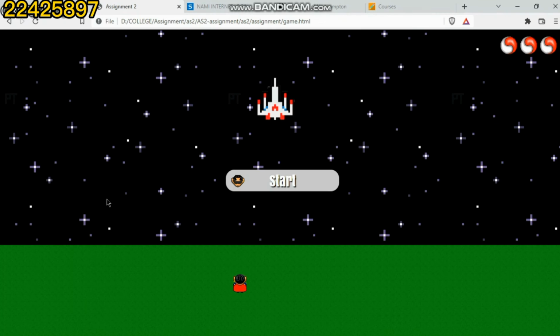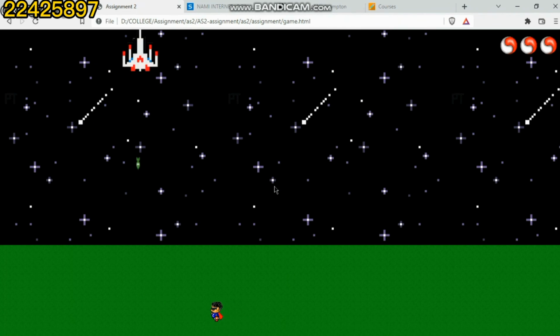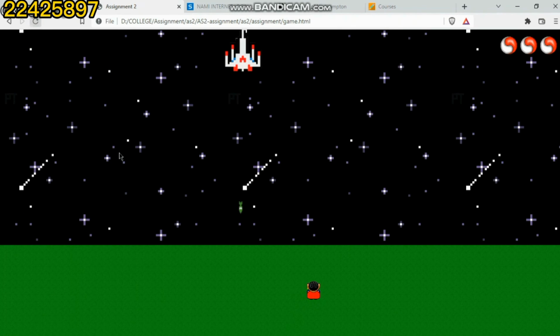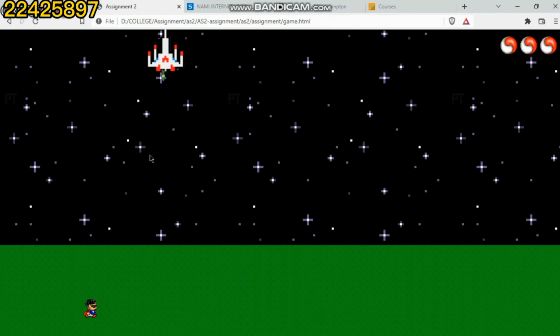So these are the first changes I have made, and after starting the game, the start button hides and the spaceship starts to appear in a random position at the top of the screen, and a bomb falls and it explodes at a random height on the green screen. So this was the game I was working on, and I added a few functionalities.